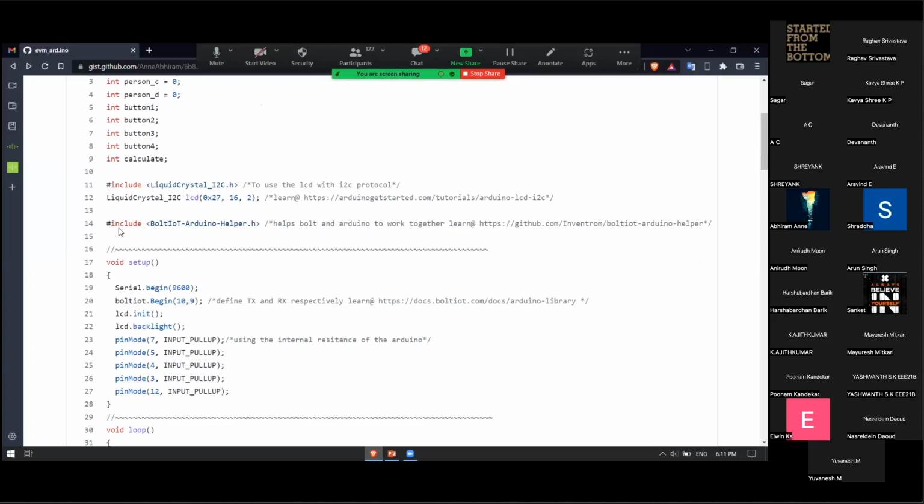And then this is the important library that we have to include, because this will help the Bolt module and the Arduino board communicate with each other, and they'll be communicating using the UART protocol. It is a very simple protocol. It only has 2 connections, the RX and TX, the receiving and transmission pins. The RX pin of the Arduino is connected to the TX of the Bolt module, and the TX of the Arduino is connected to the RX of the Bolt module.